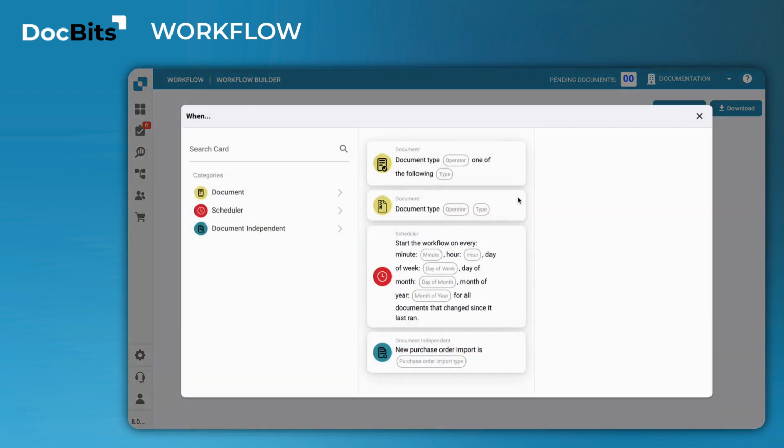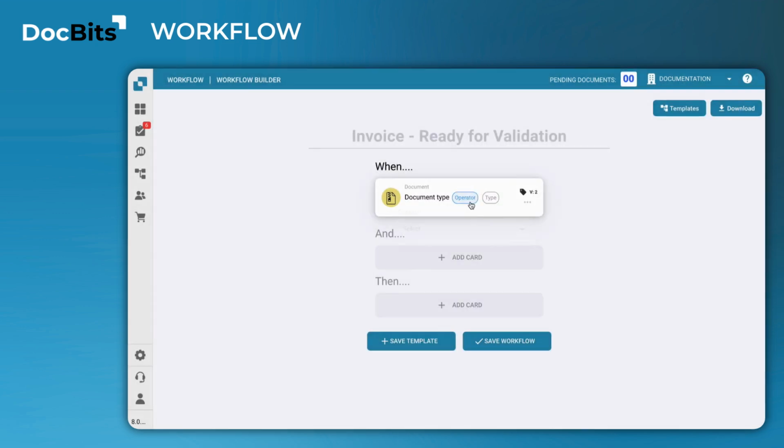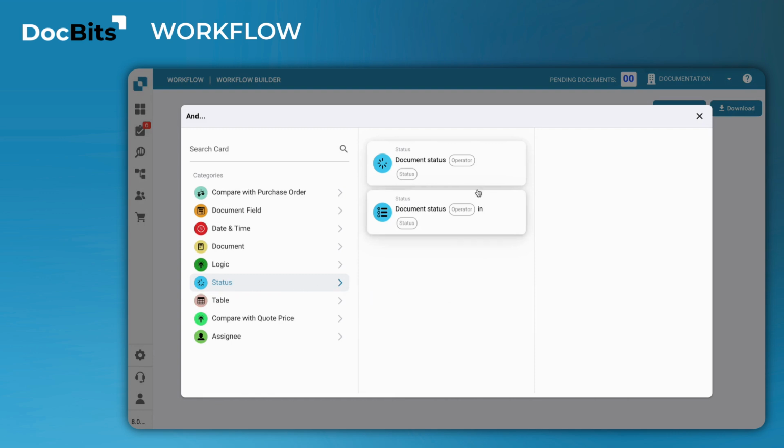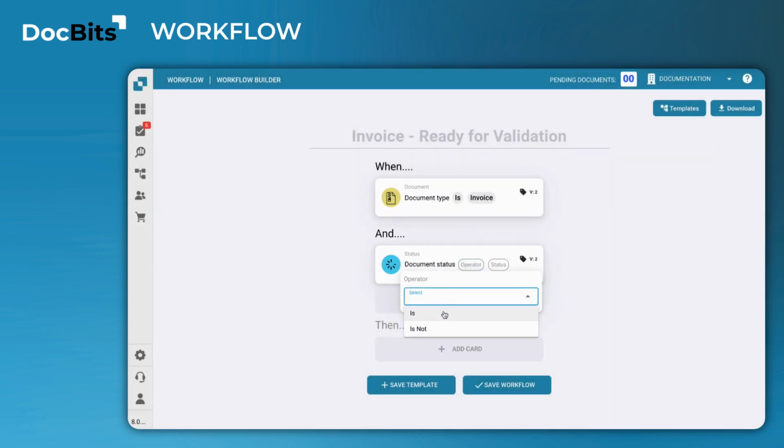The when section decides what event starts the workflow. Example: when a document is of the type invoice. The and section adds additional checks that must be true before the workflow runs. Example: and the document is in the status ready for validation.